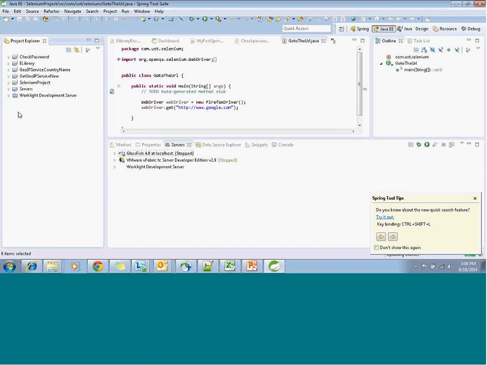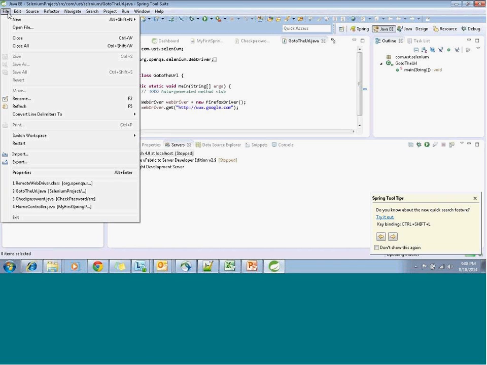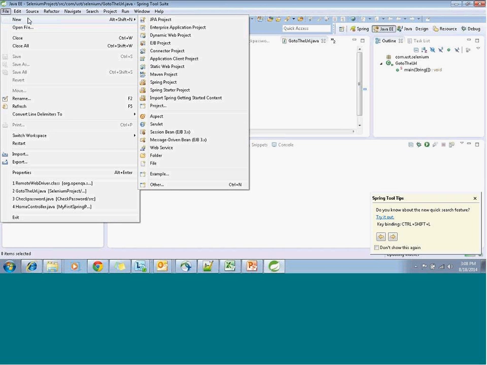Here you can create any new project if required. I created a project called Selenium project. You can create a new Java project by wizard. Go to the File menu, choose New, and you can create a JPA project, an enterprise application project, a dynamic project. All these different types of Java projects can be created with Eclipse.